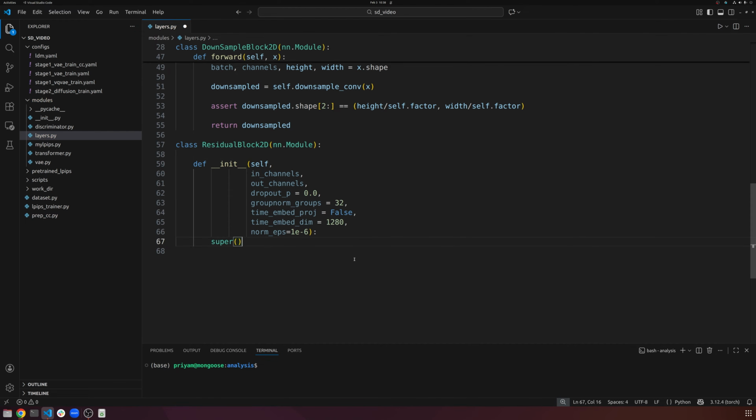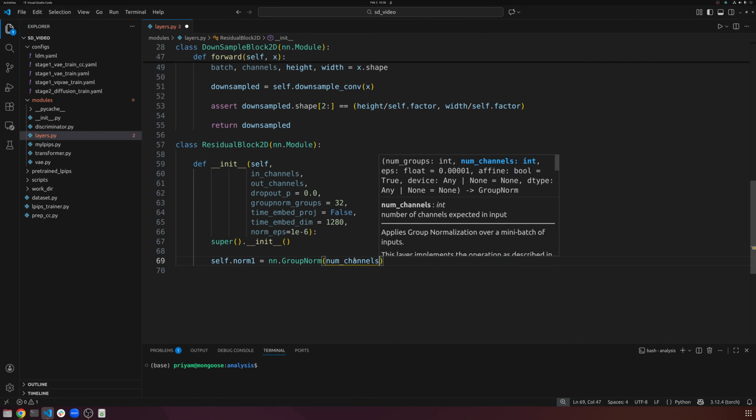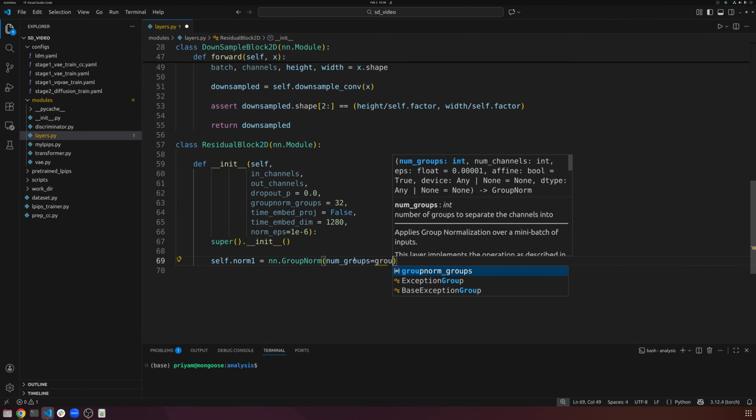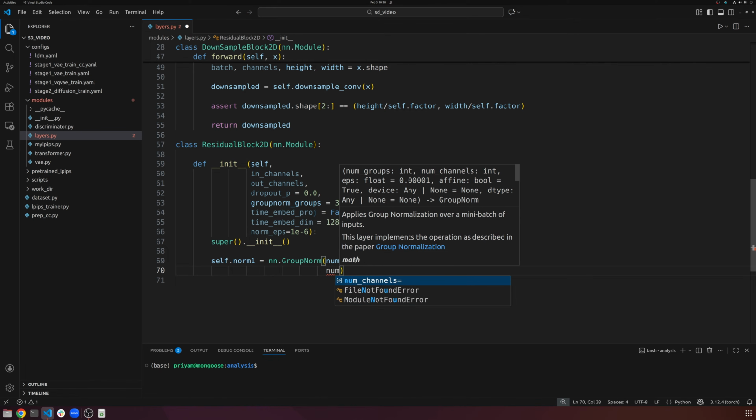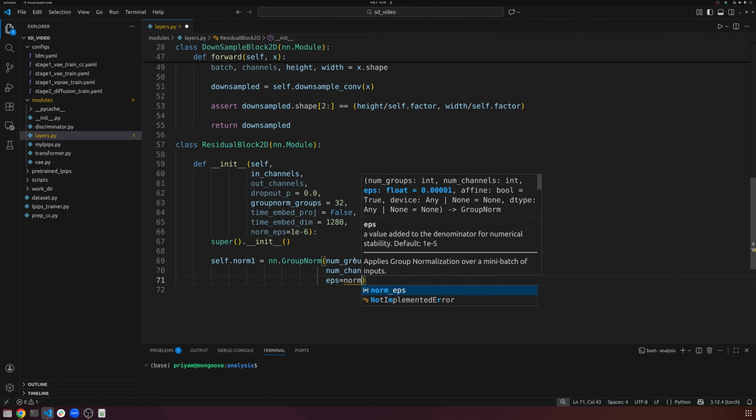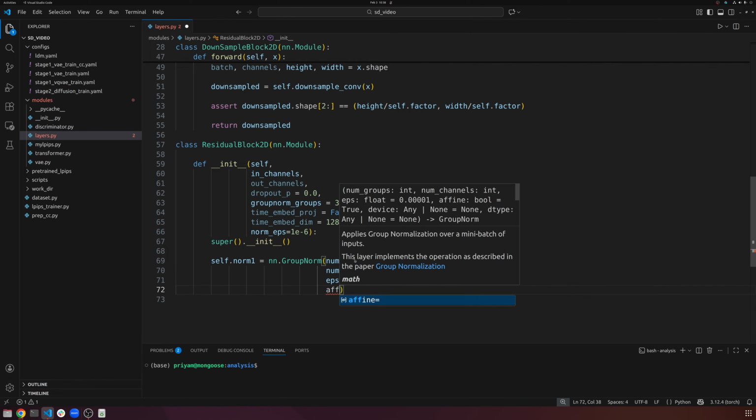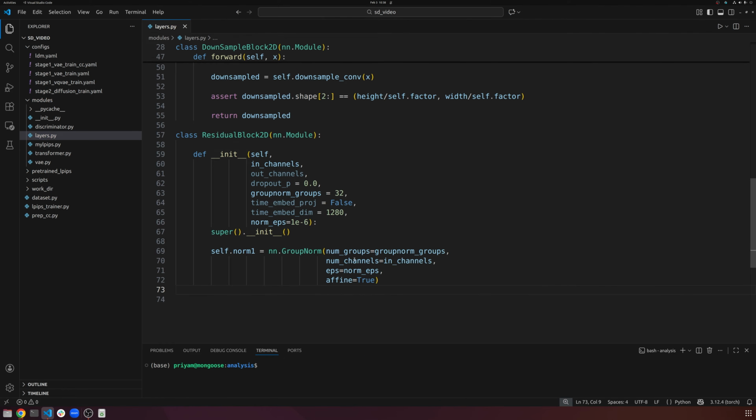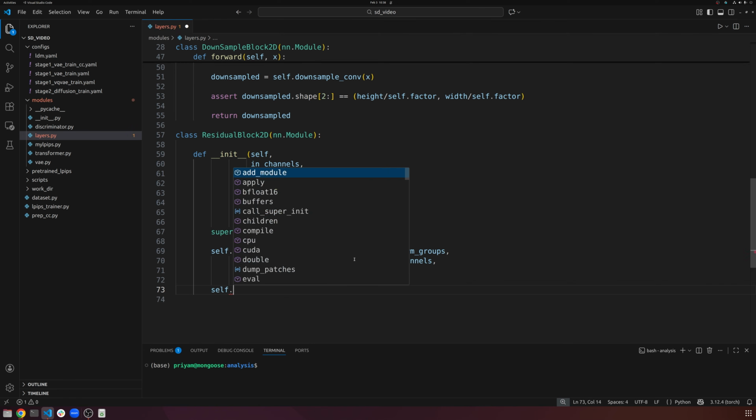Super dot init. So first, self.norm1. The first thing we're going to do before we do anything else is a group normalization. Our num groups will be the group norm groups. Our num channels will be in channels. EPS will be the norm EPS, and we'll do an affine projection as well. This is just to match that AutoEncoder KL implementation.